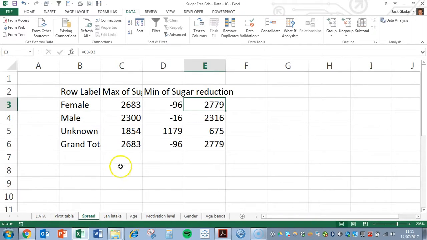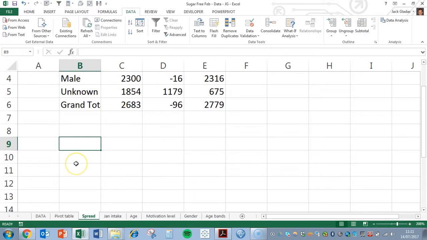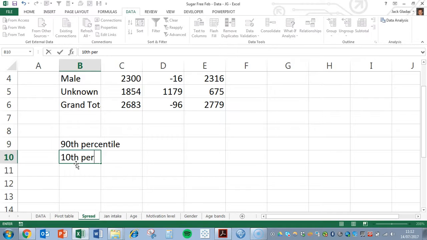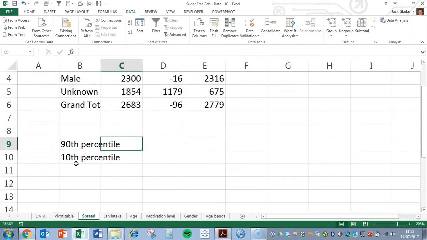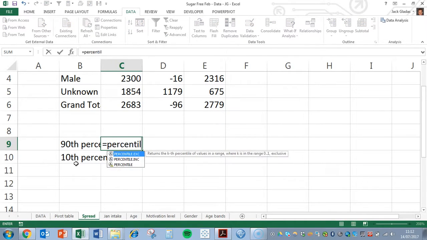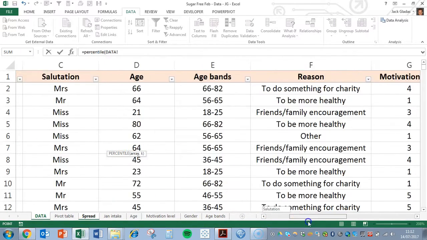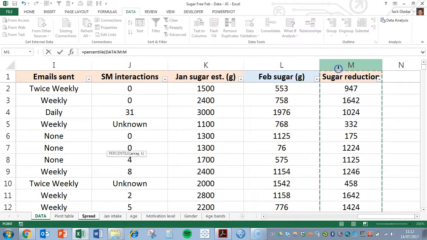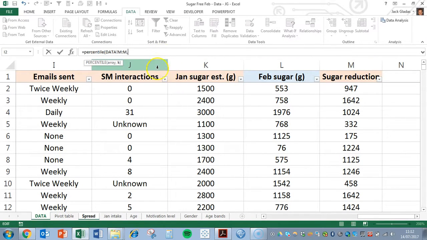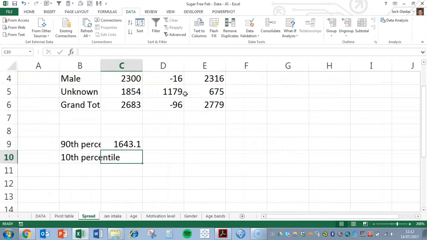So if we go back to our spread, let's write in the 90th percentile and the 10th percentile. We're going to calculate this for the entire data set. We do equals PERCENTILE, open brackets. We want to do it for the sugar reduction data, comma. And this number here tells us which percentile we'd like, and it requires it to be a decimal from 0 to 1. So for the 90th, we want 0.9, enter.